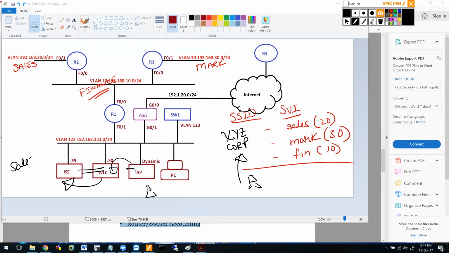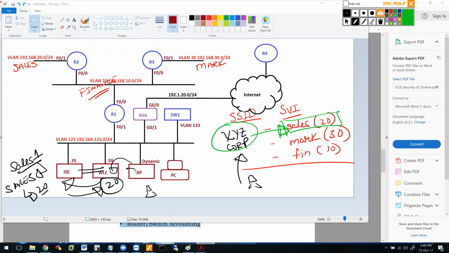On ICE, I would have put Sales1 into a group called Sales. So it says, oh, Sales1 is part of Sales. He's putting the right password in. Sales is associated with VLAN 20. So please put this guy into VLAN 20. So when the WLC gets the VLAN 20 assigned to it, it automatically overrides the default management interface with Sales. I still need to create the SVI, but I don't need to create a SSID associated with it. It's going to dynamically change the SVI based on the VLAN that has been assigned to that particular user. You guys understand that?